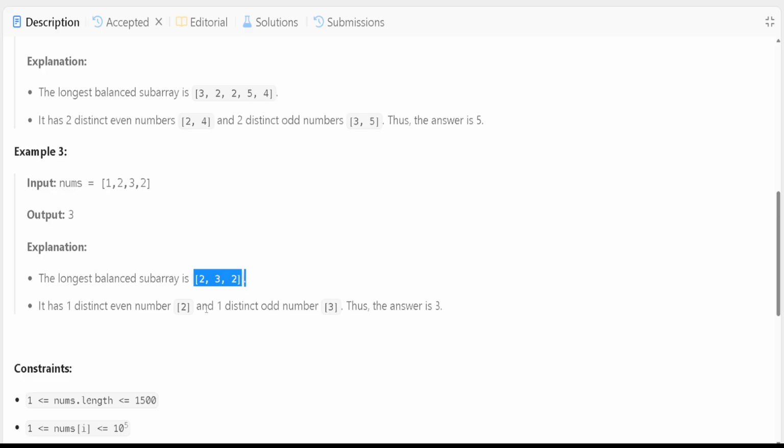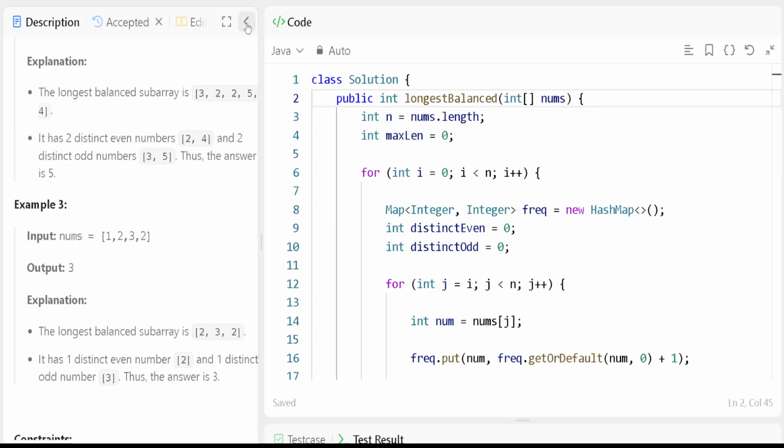The full array was not balanced, but we have to find the balanced one. If we take the full array, it is not balanced, but if we take this substring, it is balanced. So we explore the subarrays, and then we check whether each is balanced or not. So first, let me show you the code.